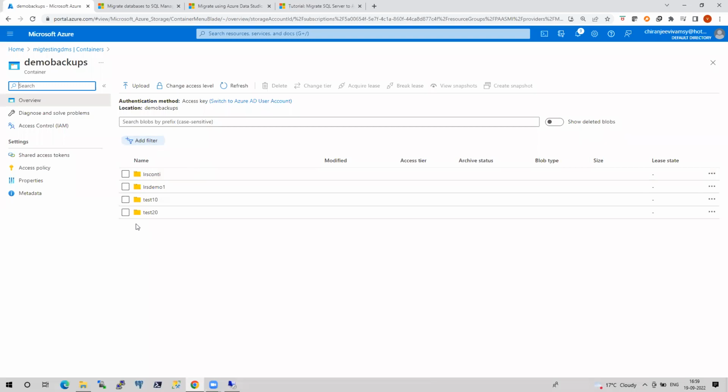So what is the right folder structure? I have to place the files directly under the container. But if I have multiple databases I want to migrate in one shot, what should I do? The answer is we have to create multiple containers. For each database, I have to create one container.